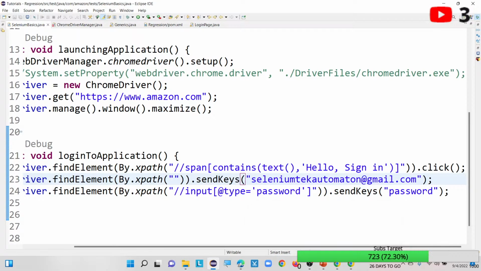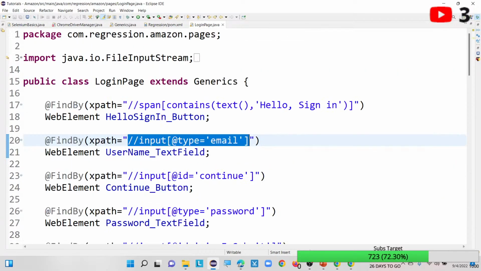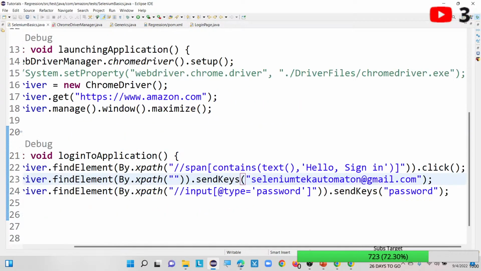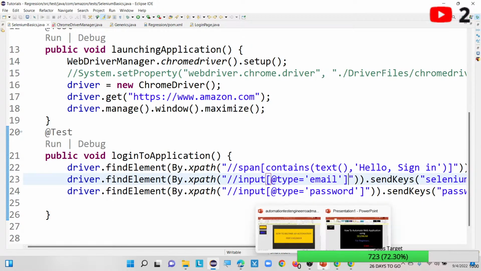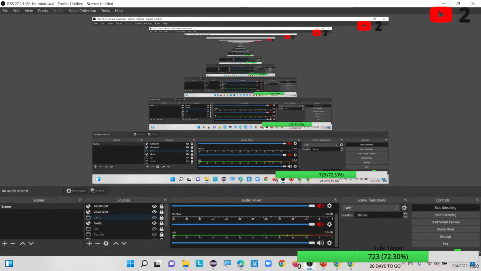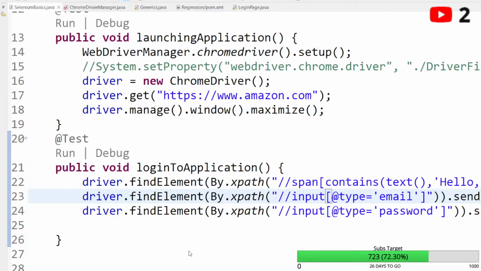For getting the email also we need one XPath, right? This is the XPath for the email field, where the user can enter his login details, that is input type equals email, selenium tech automation @gmail.com, and the password is password. This is how we can enter our username and password.